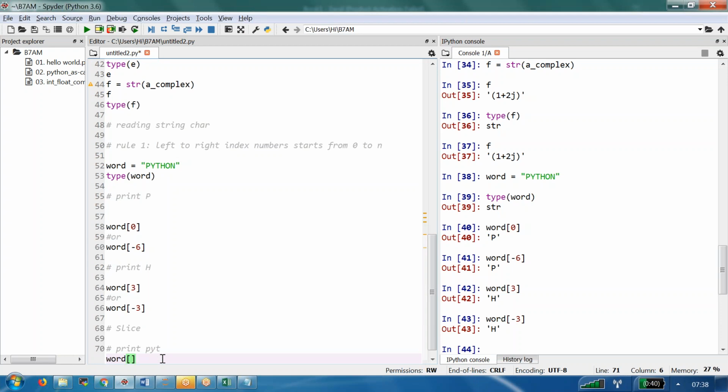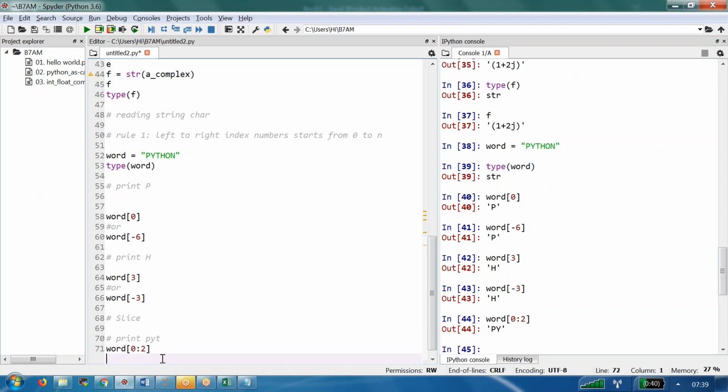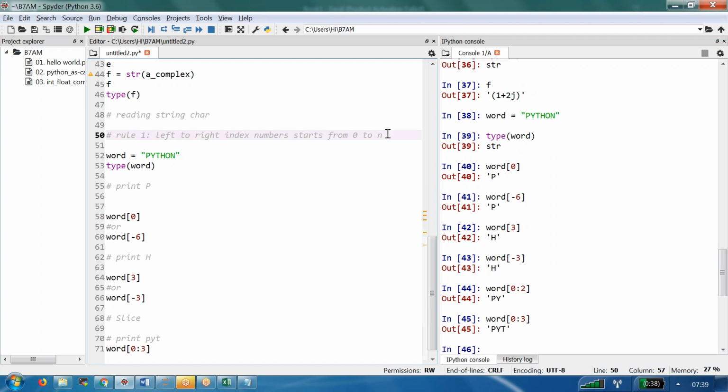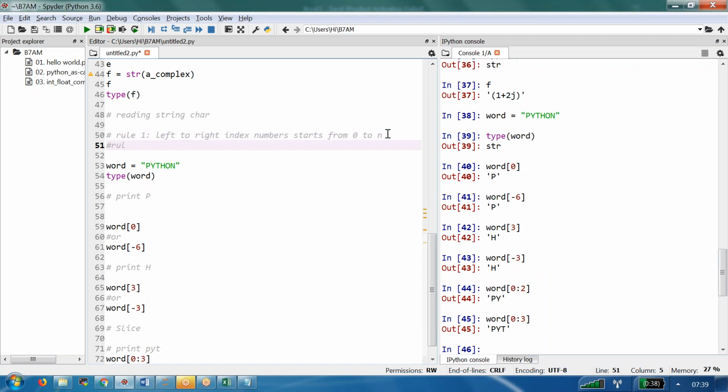Now tell me from where to where I have to write. I have to start from 0, and I have to end with what? Generally people will say 2, but that is the wrong answer. It's going to print only PY. We have to write 3, which is n minus 1, then we will get it properly. Rule number 2 is the negative direction. Right to left, minus 1 to minus n.